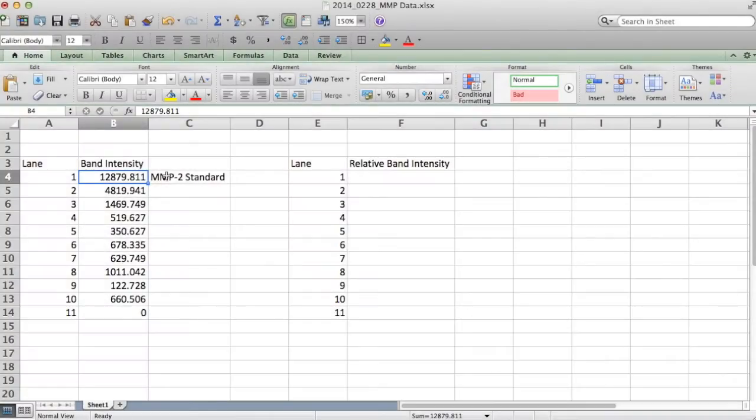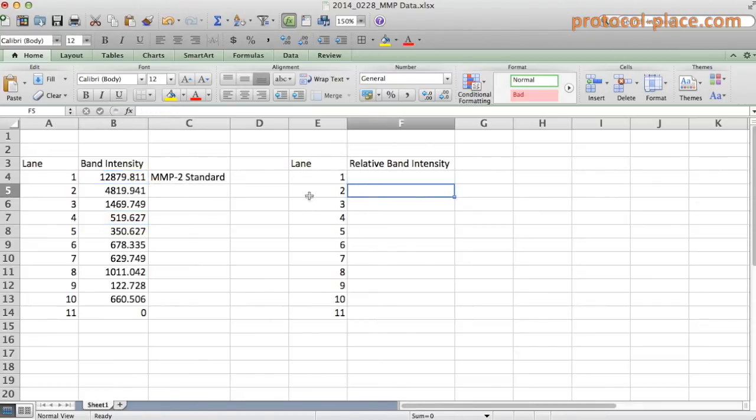So it's really a very simple calculation. All we're going to do is take the MMP activity of each sample and divide it by the activity of our standard. If we're going to do that for our first sample here, all we're going to do is hit the equal sign, click on the activity of that sample, and then the divide sign, and then click on the activity of our standard and hit enter. So there's the calculation right there.